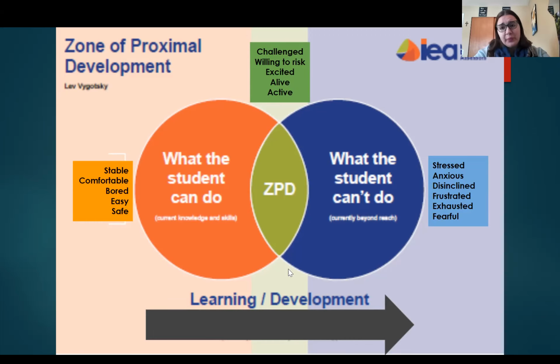However, if we challenge students too much with activities and tasks that are difficult for them to the point of where they are extremely difficult and they can't do even with supports, then students become stressed, anxious, disengaged, maybe fearful of learning and fearful of the classroom. So there's not as much learning happening there.